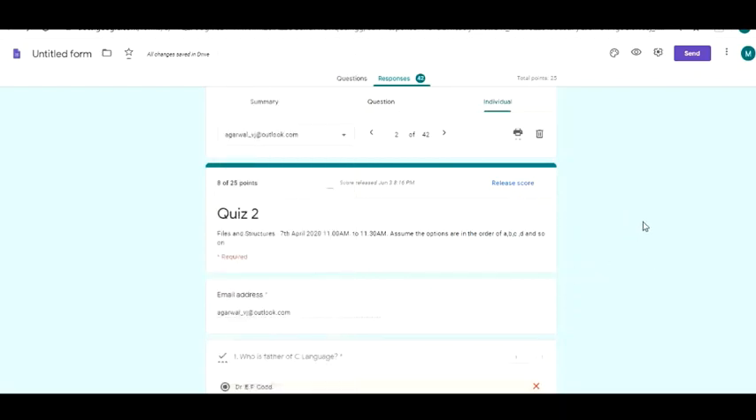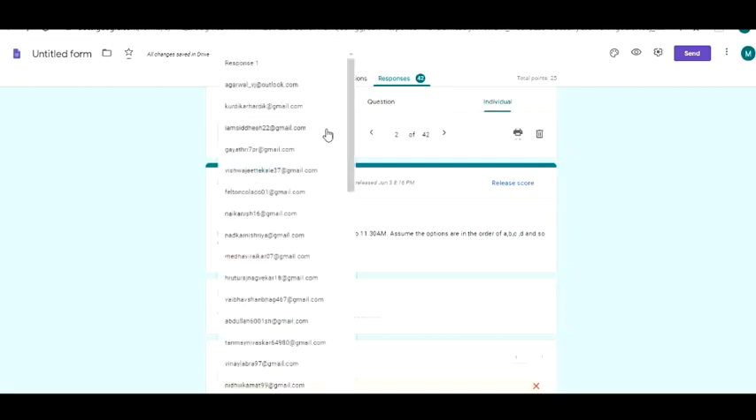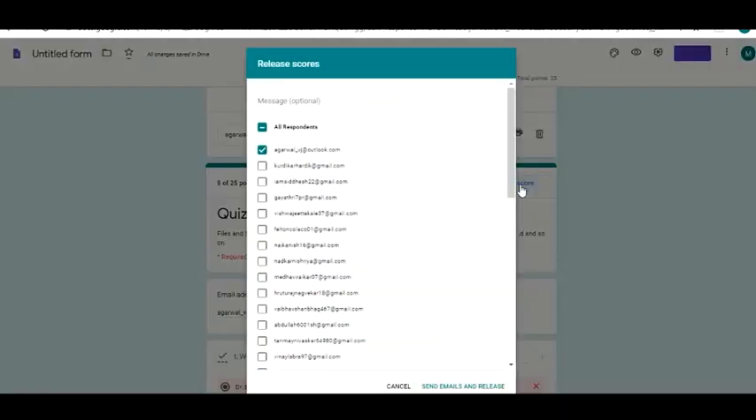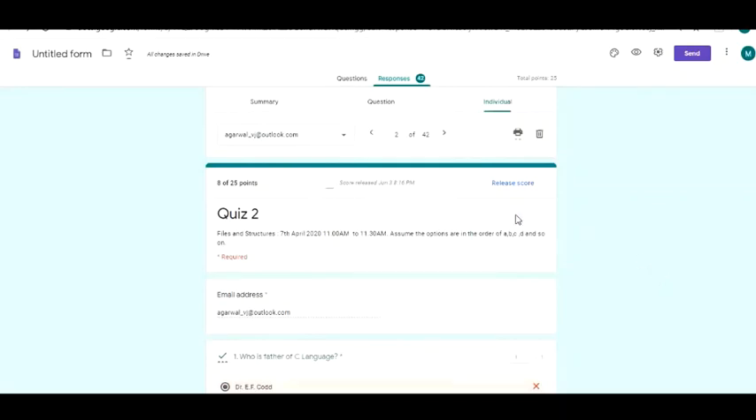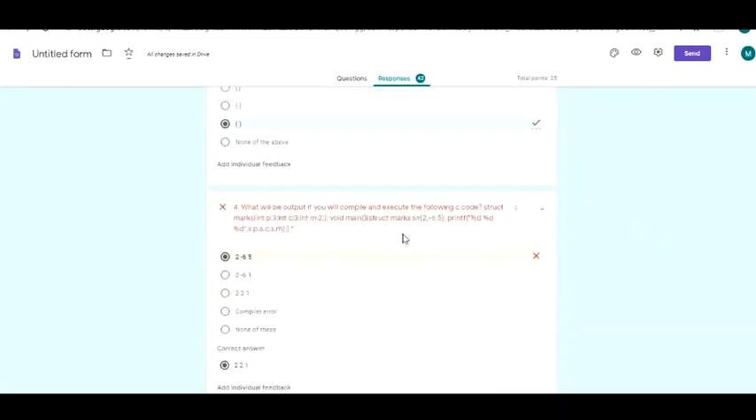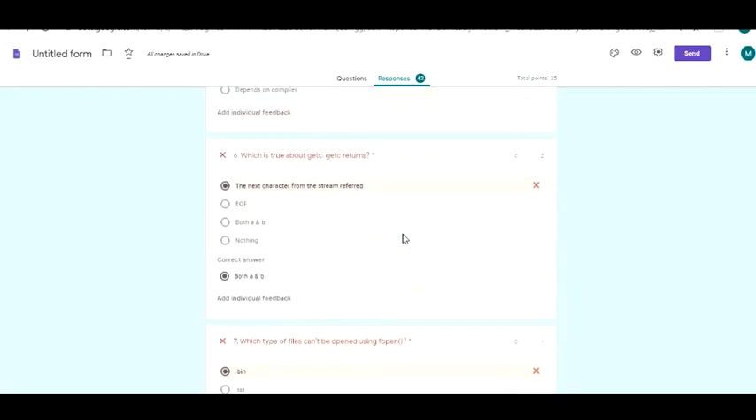So having all the questions as MCQs is better, because once they answer, it auto grades because you have set the answers. After a period of time, after you have all the responses, you can see over here you have all the responses. You just click on release score, check mark all of these and say send emails and release. So all their scores will be released. This way you can release their scores as well.